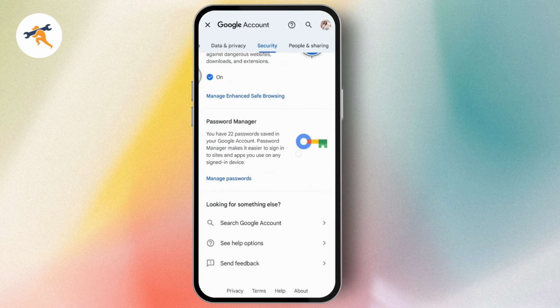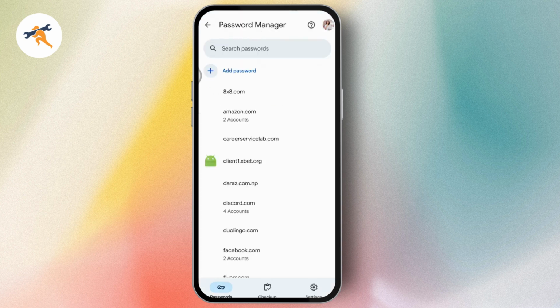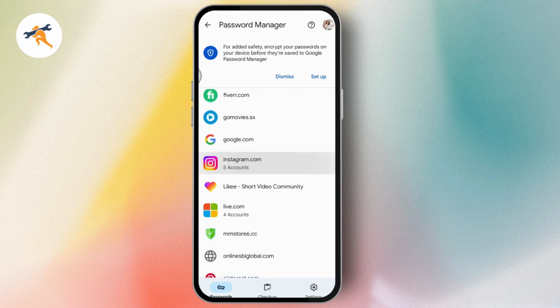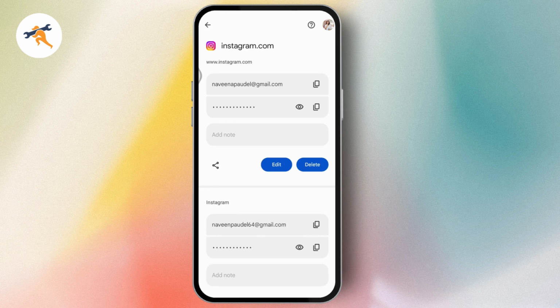Under security, scroll all the way down, and here you will have password manager. So tap on manage passwords, and here you will have all of the saved passwords. So go with instagram.com and enter your screen lock. Here you will have an eye-shaped icon. Tap on the eye-shaped icon and you will be able to see the password.